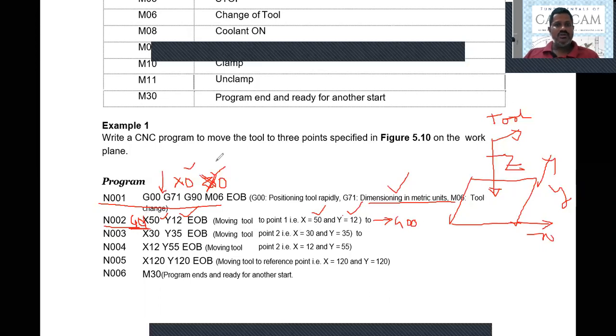So the objective of this program is to move the tool. We're not performing anything, so the tool is moving in the rapid mode. The first G00 that was specified will continue here. So after moving the tool to 50, 12, we then move the tool to point number 2, 30, 35. So the tool moves to the second point, which is also in G00 mode, rapid mode.